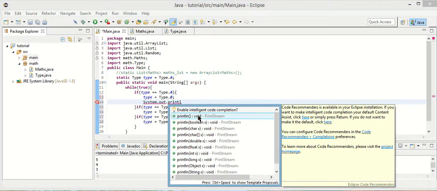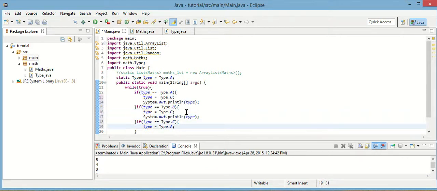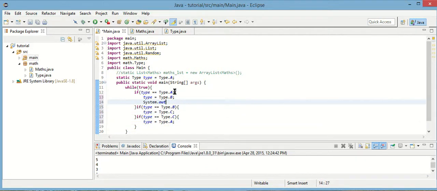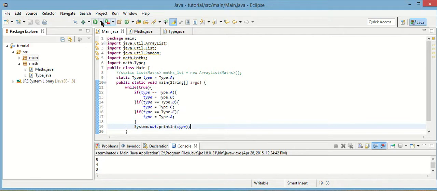dot print line, and I am going to print type. But no, I actually could do this easier. Let's put it at the top. Or at the bottom, actually. Yeah. Okay, so now if we do this, it is not going to work.